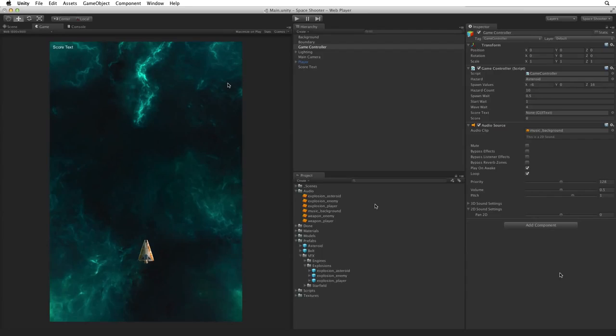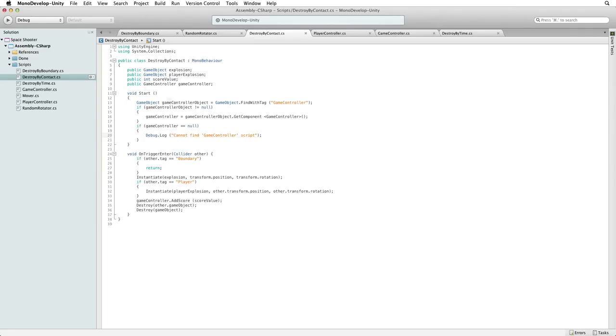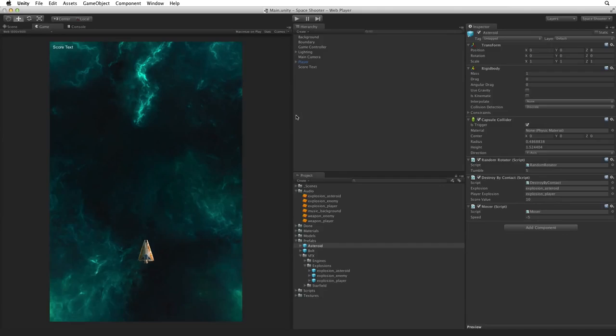Let's set up our asteroid hazard. Select the asteroid prefab game object and set the score value to 10. Below score value is the reference to game controller. We can't set this in the inspector. If we cannot set this in the inspector, let's not see it in the inspector. Open Destroy by Contact for editing. Change Public to Private on the game controller reference. Save this script and return to Unity. Now we have no access to this property in the inspector or from any other script.